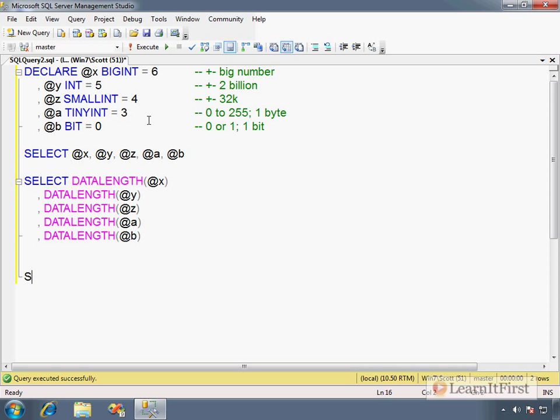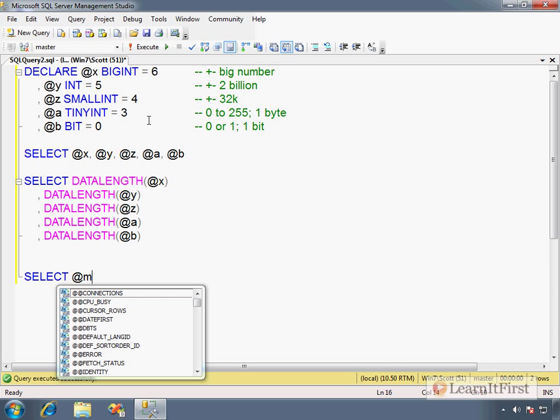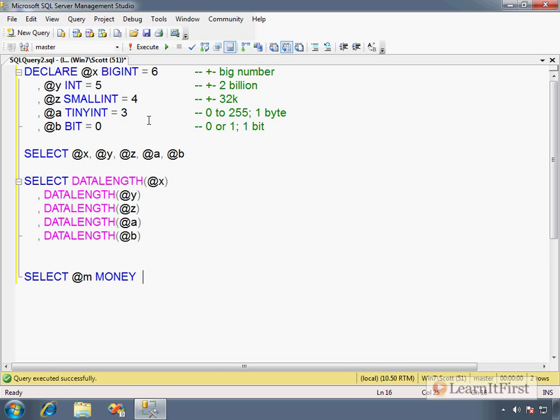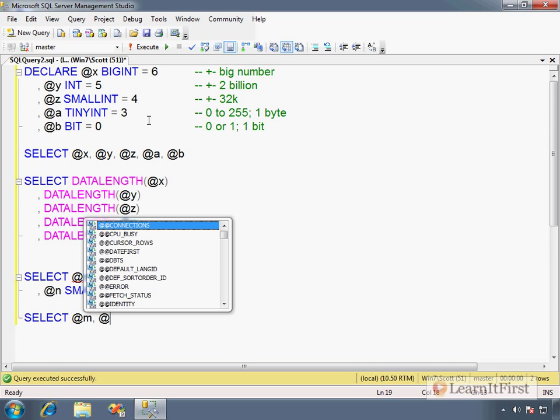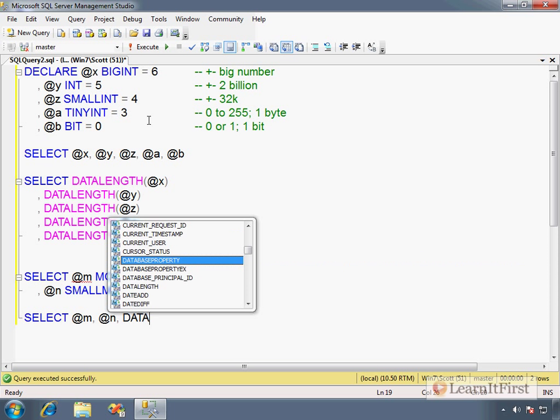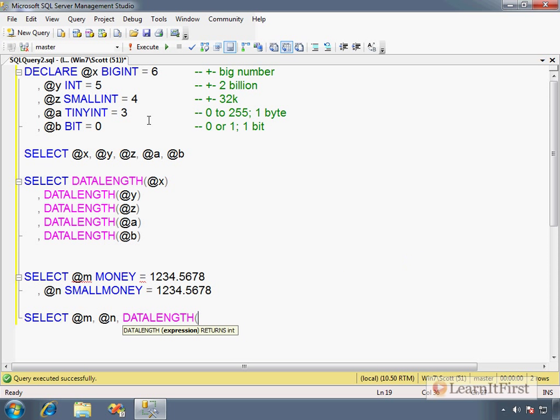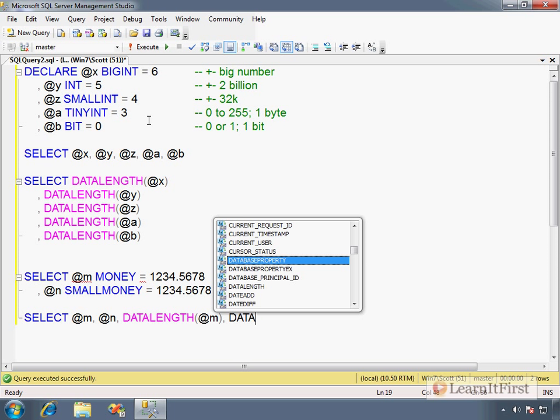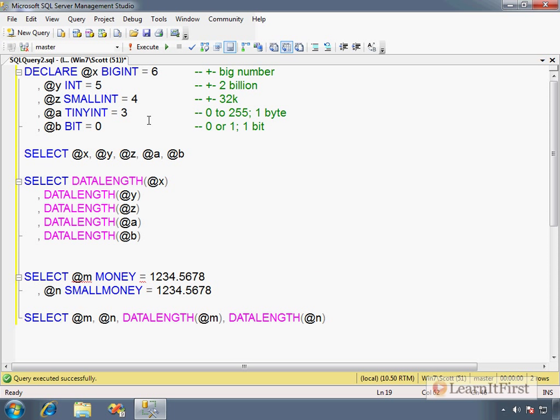So let's do this. I'm going to choose a different naming scheme. M is going to be money, and we're going to make it 1, 2, 3, 4, 5, 6, 7, 8. Okay. N is going to be small money, and we'll do the same. 2, 5, 6, 7, 8. Okay. And let's just kind of follow our same thing. So we'll say give us M, give us N, and I'm going to throw it all in the same thing here at M and data length at N.